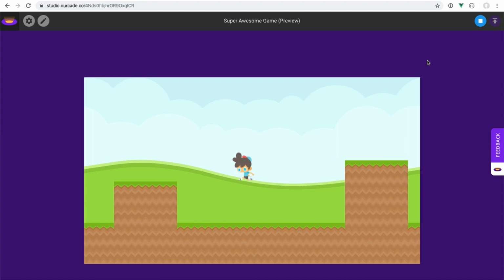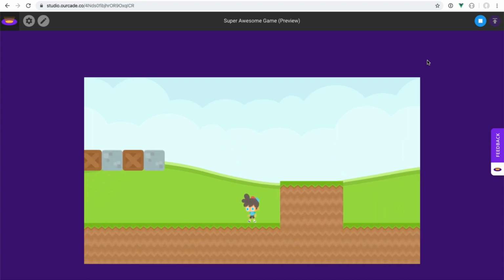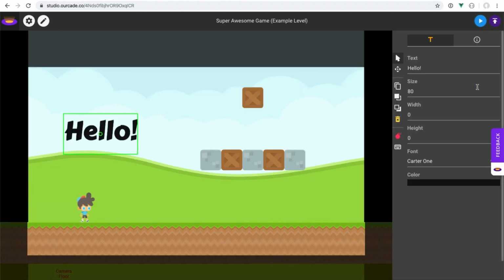Fantastic. So if you wanted to unplay or just stop, go back to where the play button was at the top right, and then hit the stop button. Sends you back to Ourcade Studio Editor. Now this is how you will test your game, create it, test it.